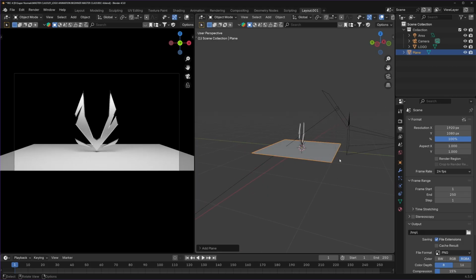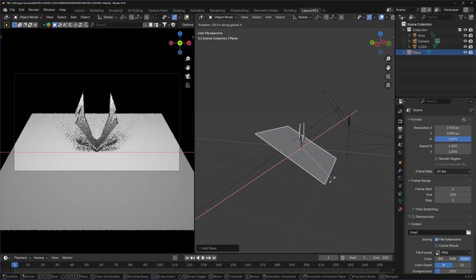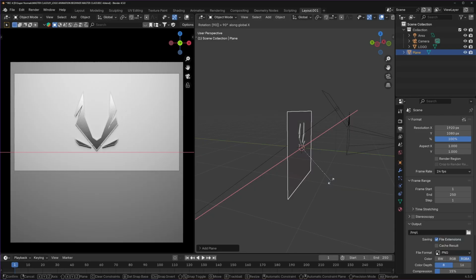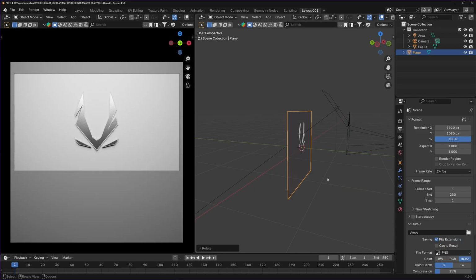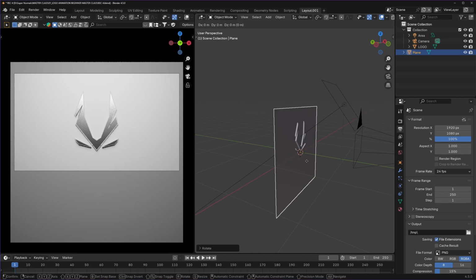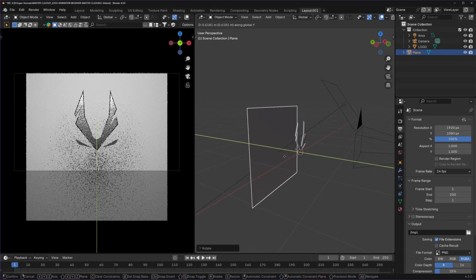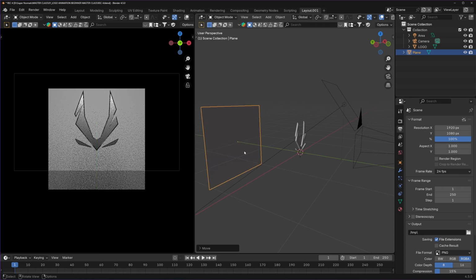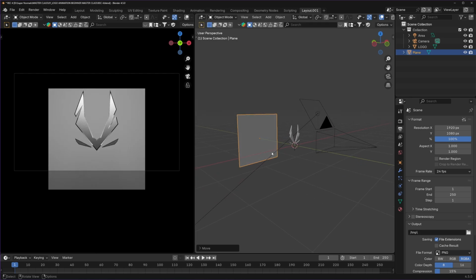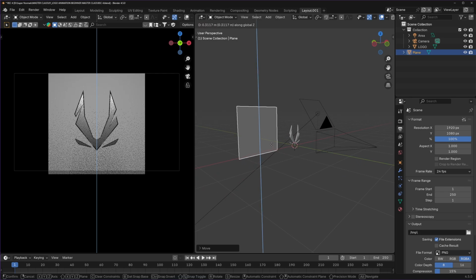You have to rotate it by pressing the R and the X key, and let's rotate it by 90 degrees, which is 90, and enter. Now this is very close to the logo. I would like to move it back, so press G to move it and Y to move it on the Y-axis.